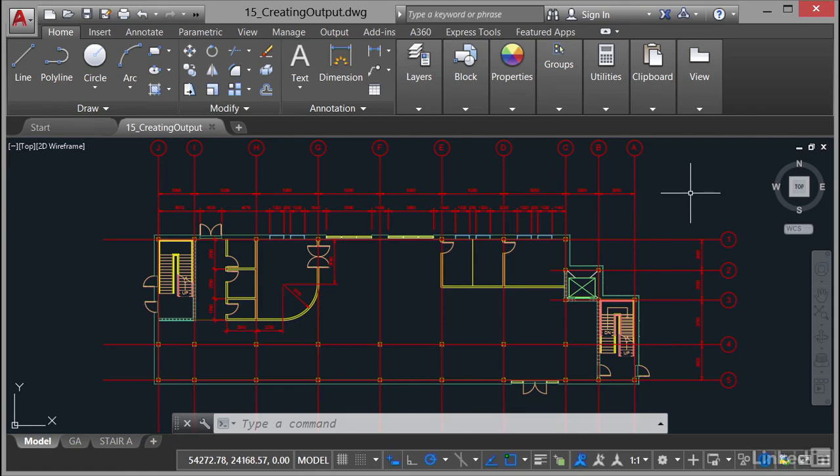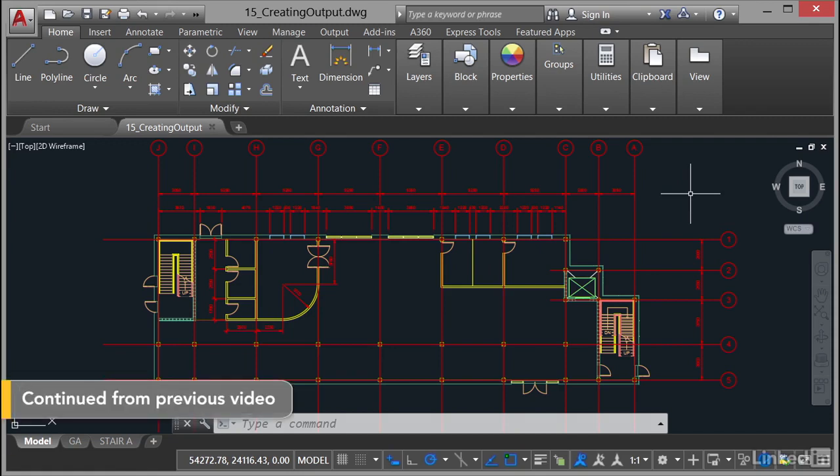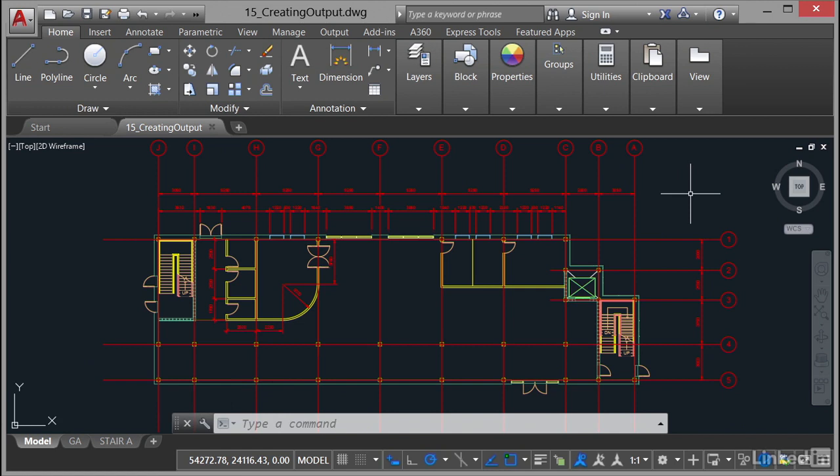You will have noticed the batch plotting dialog box that keeps popping up when you want to plot in AutoCAD. The one that I've told you before in previous videos, you can tick the box and it won't show again. Now, batch plotting is an excellent tool when you're working with multiple layouts in an AutoCAD drawing. So we're staying in the 15 creating output.dwg file.